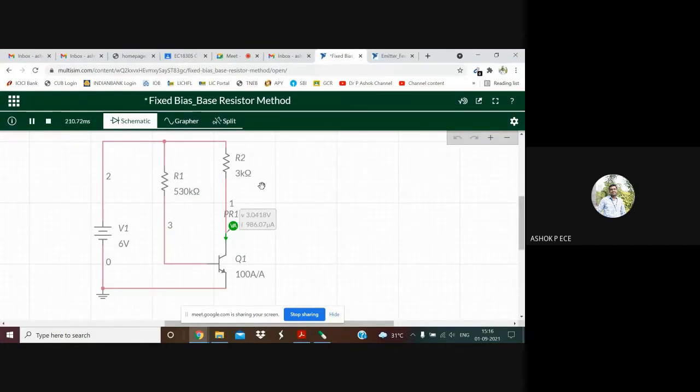Yes, see, I have run the circuit. Can you see the circuit is running? The time is running, you see. And we have got the value of VC. See, VC is 3.0418 volt and IC is 986 microamperes, or I can write it as 0.986 milliamperes, or approximately I can write as 1 milliampere.